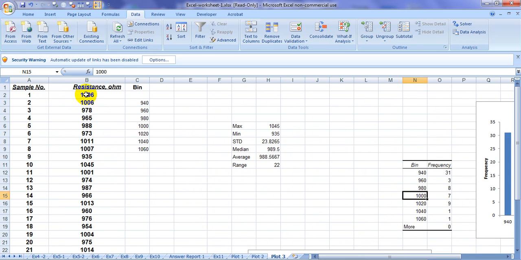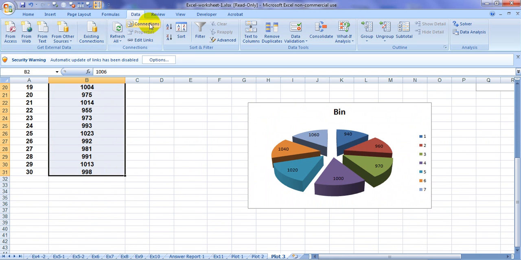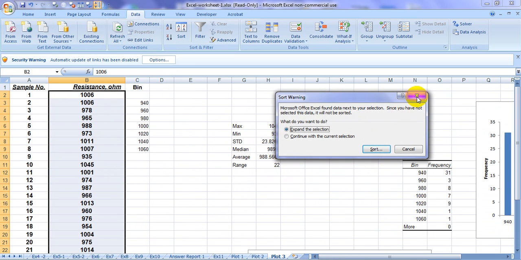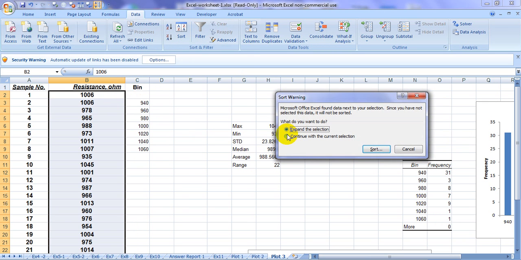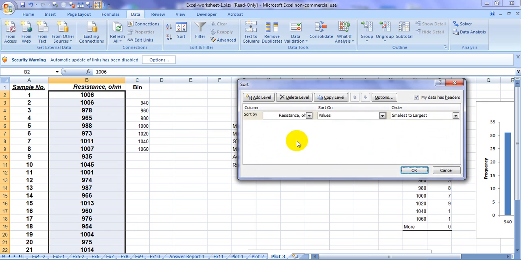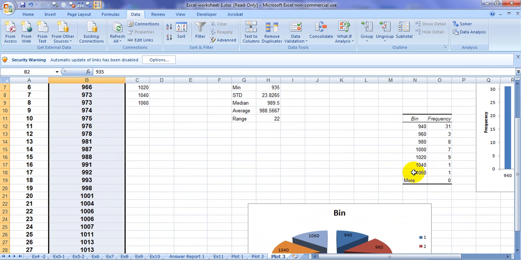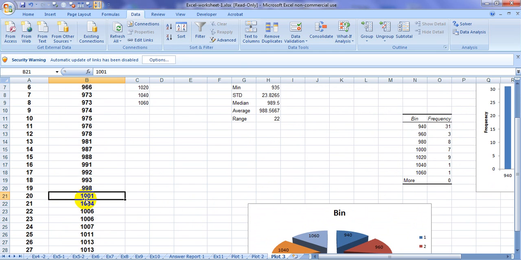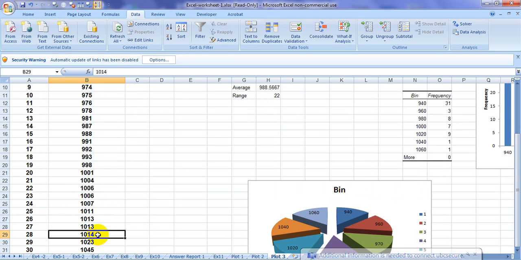I go and I sort these ones. I sort them here and go to data, and here I already sort them, and I go from smallest to largest. So you can see here for the one that says 1000, between 1000 to 1020, 1, 2, 3, 4, 5, 6, more than 1000, 1, 2, 3, 4, 5, 6, 7, 8.